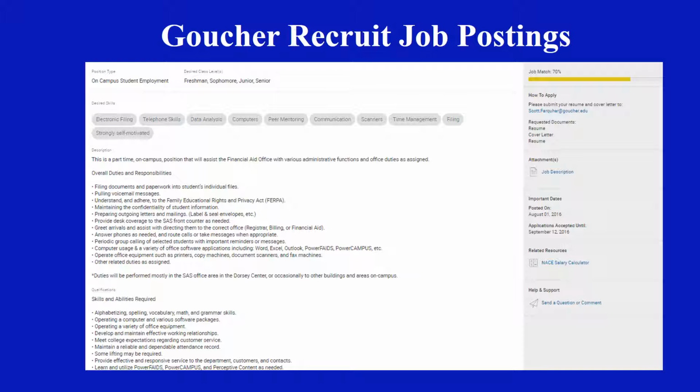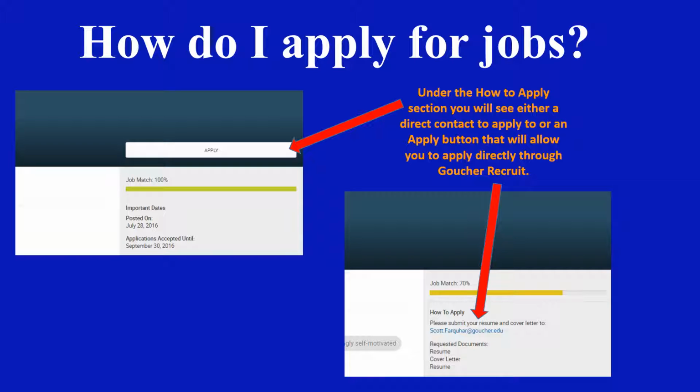And then, of course, applying for positions also varies. Some employers are going to have you apply directly through Goucher Recruit, and this is where you would upload your documents, your resume, your cover letter, etc., into the system and apply directly through Goucher Recruit.